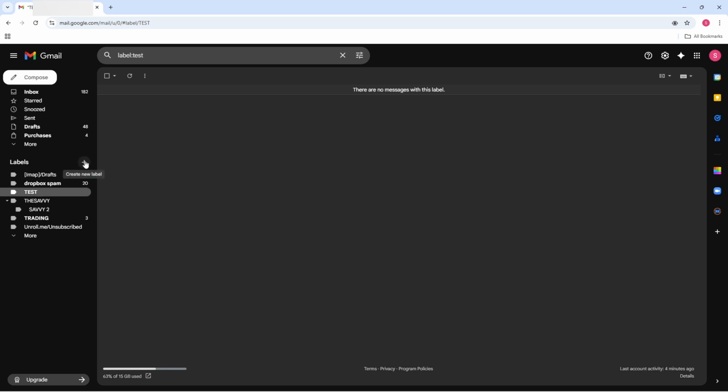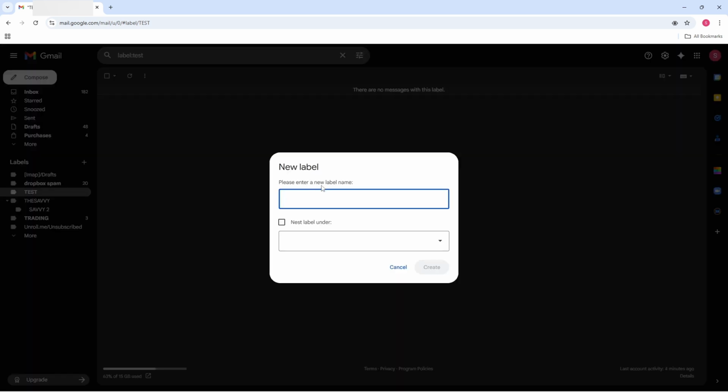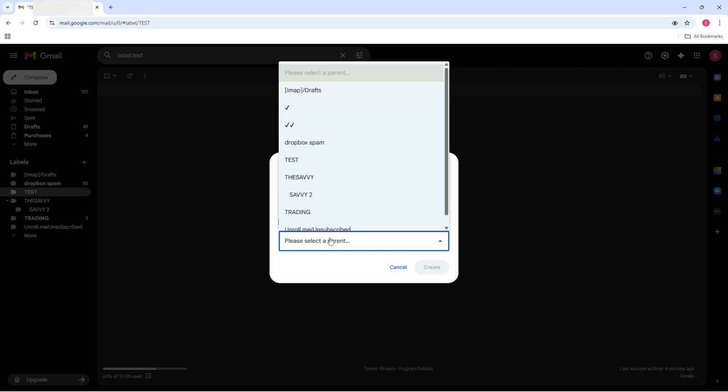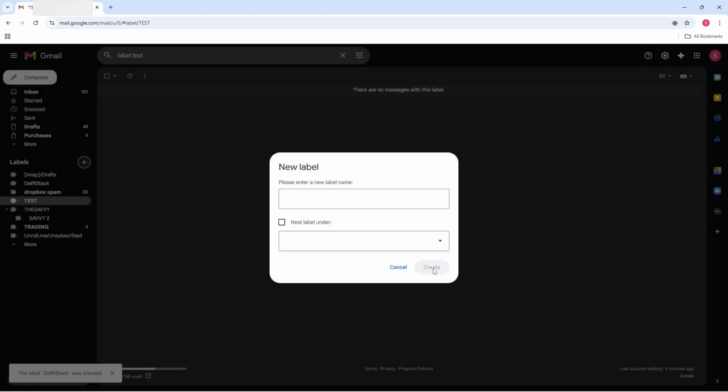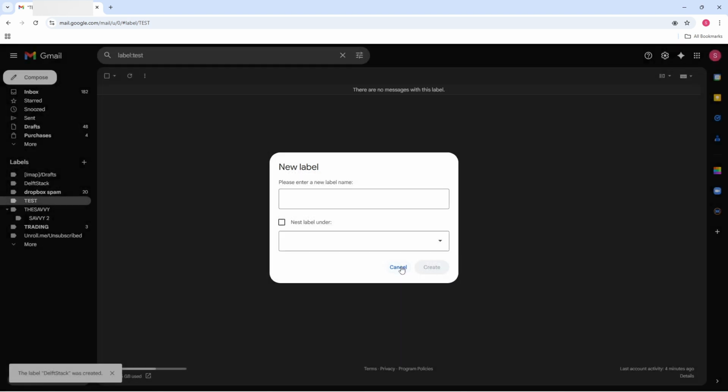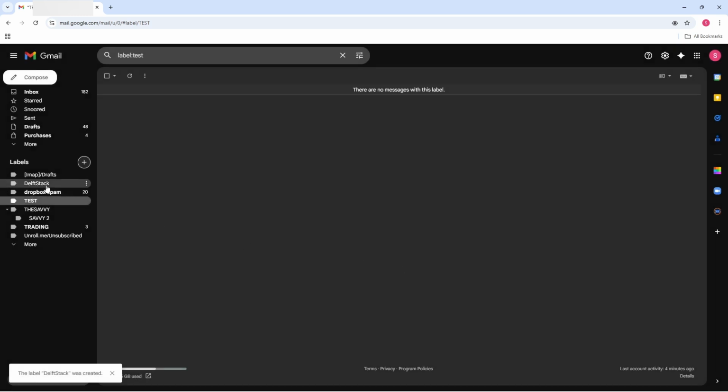So first, go to create new label over here. So here, when creating a new label, guys, you will just simply enter a new name. I'm gonna go for Delph Stack, and actually, you can go for the nice label under. So pretty much, this is a drop down if you want to be more specific, as you can see over here. But we're not gonna do that. So from here, to create a folder, select create over here. And once you have done that, as you can see, we now have our folder.